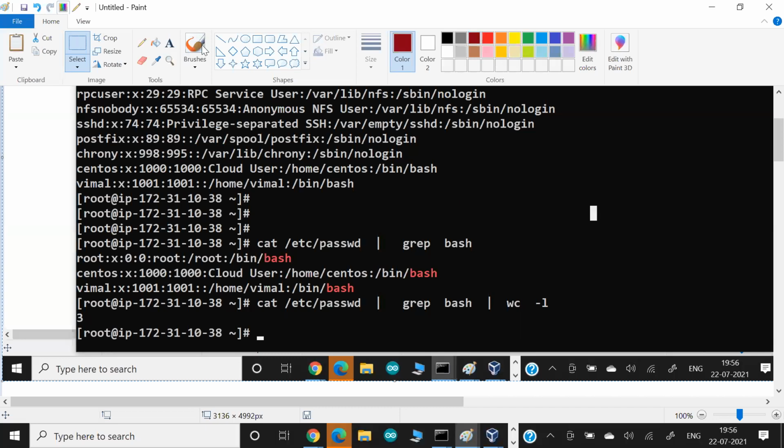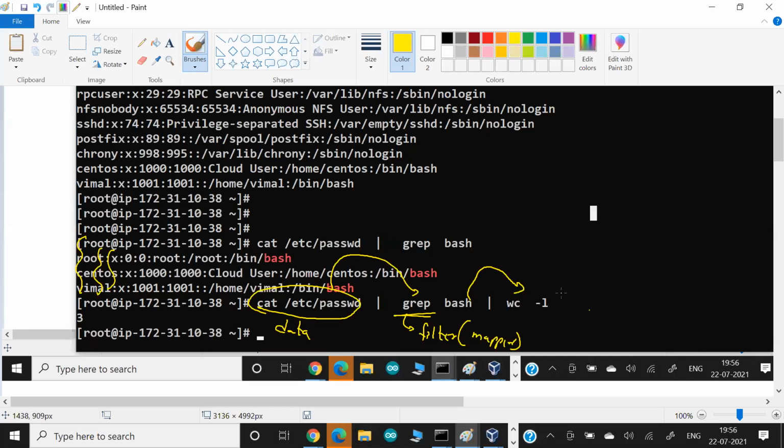Technically, if I explain very quickly, this is the location where our data is located. This data is provided to this command, which helps us do filtering. Sometimes the filter is also known as map or mapper. These are the data they filter, and this information is provided to the next command.